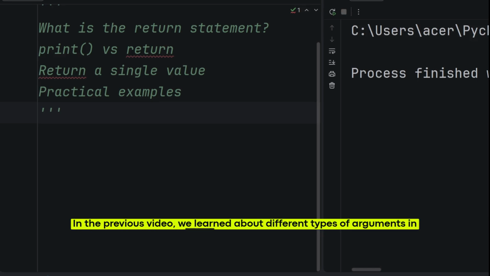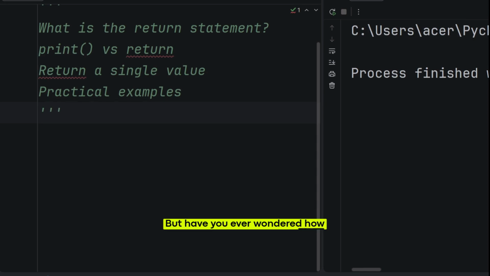In the previous video, we learned about the different types of arguments in Python and how they make our functions more flexible. But have you ever wondered how a function can send a result back after completing its work? For example, if a function adds two numbers, how can we store that answer in a variable and use it later? That's exactly what the return statement does.